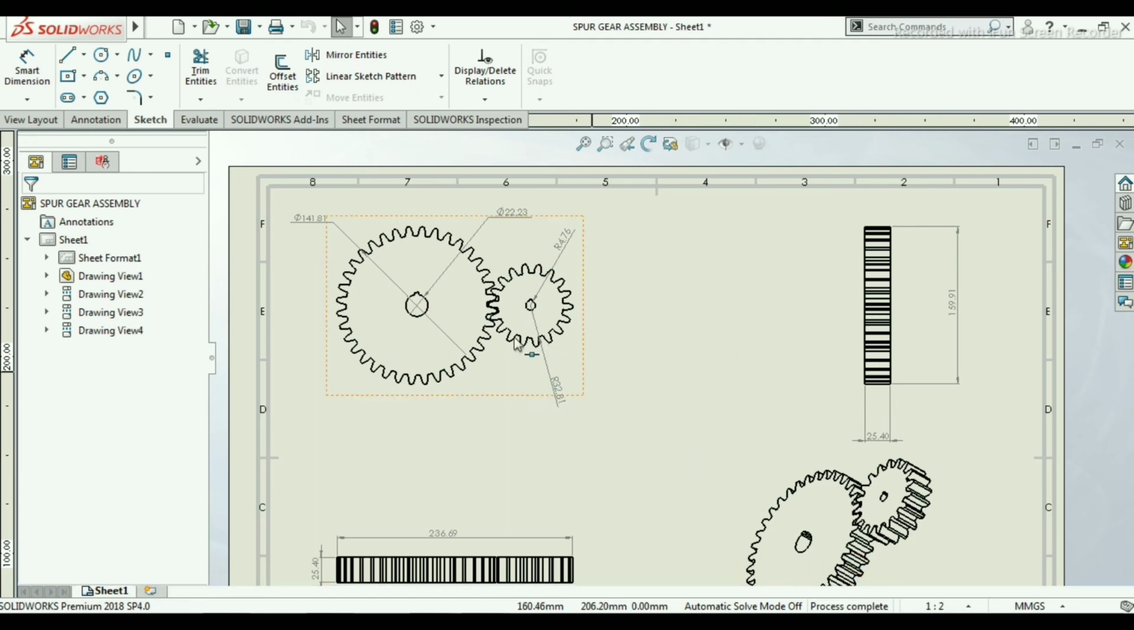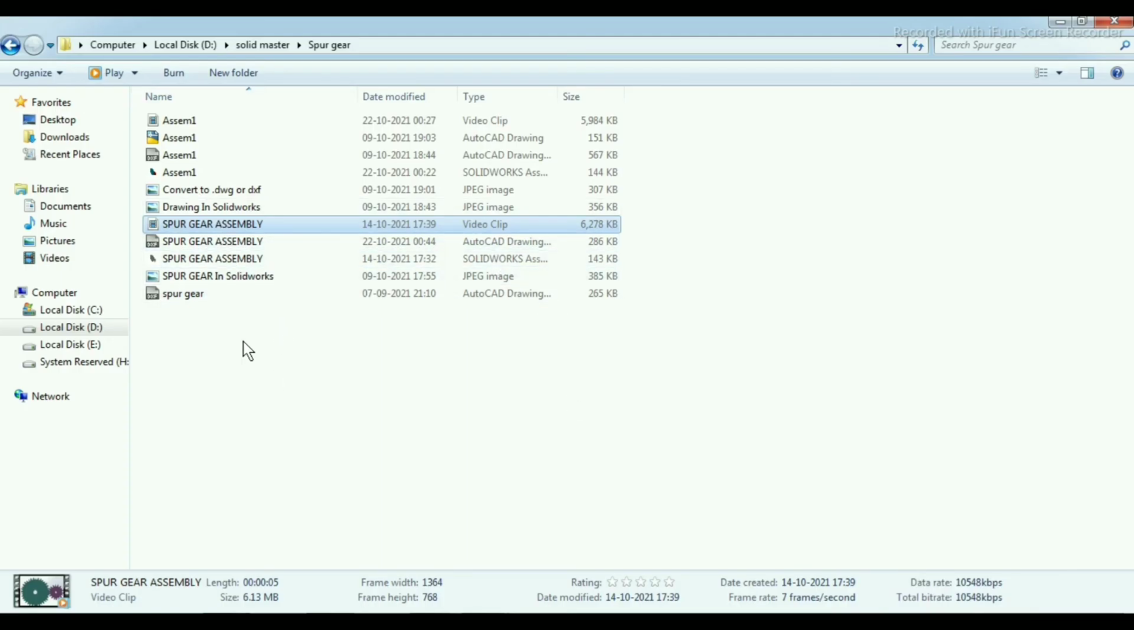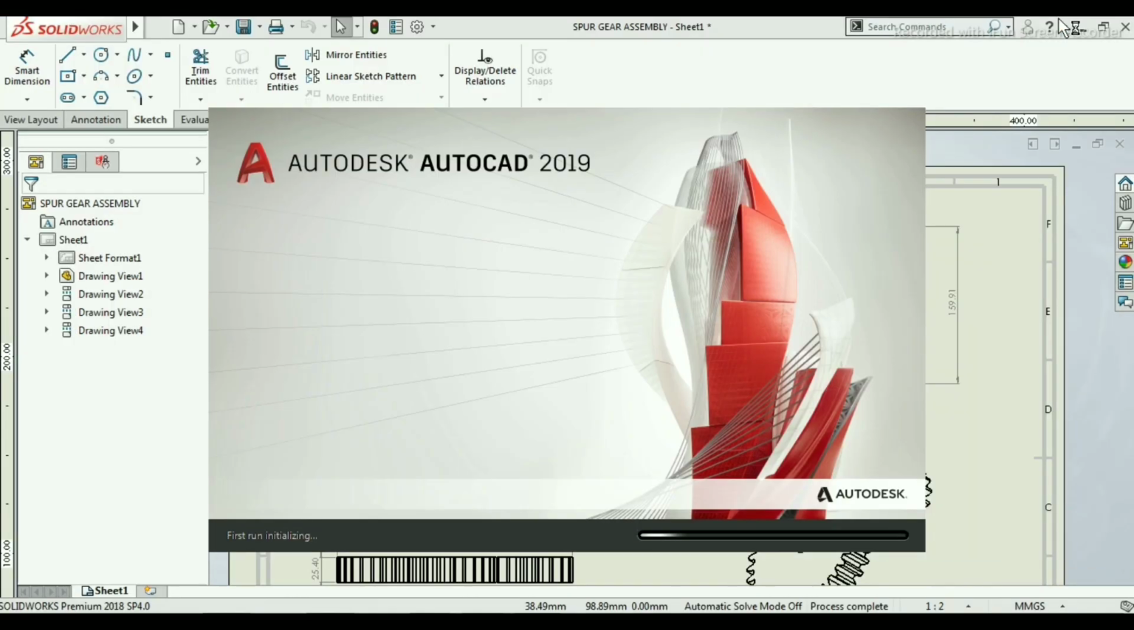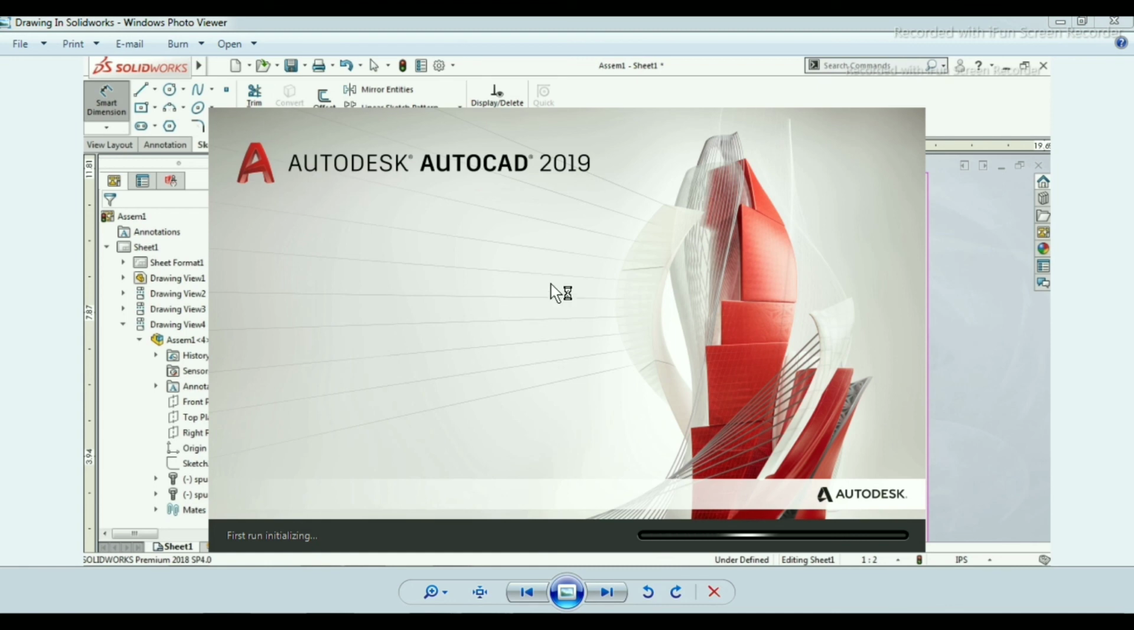Now we will open that file in AutoCAD. We have created this spur gear assembly as a DXF file. So double click on this. It will go to AutoCAD. So your AutoCAD software will be opened. It will take some time. Till then we will minimize the SolidWorks software.